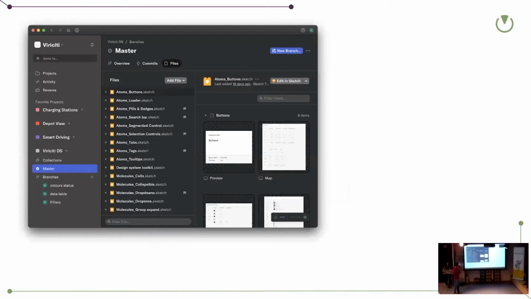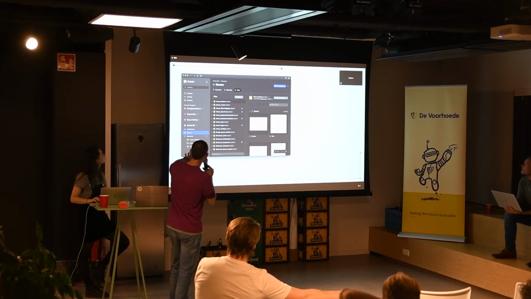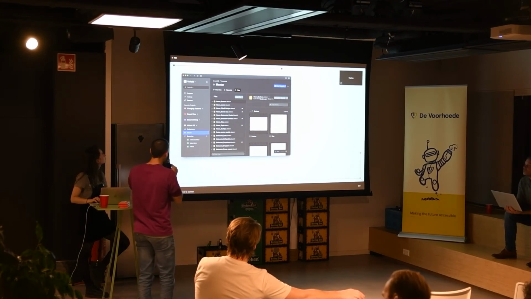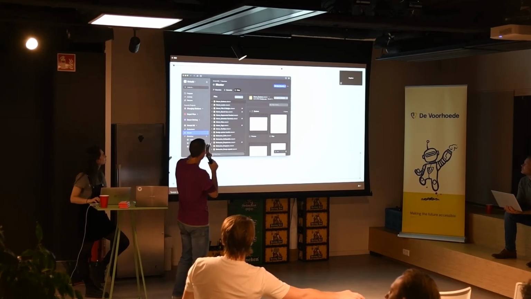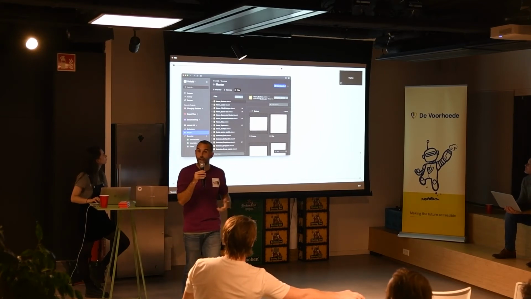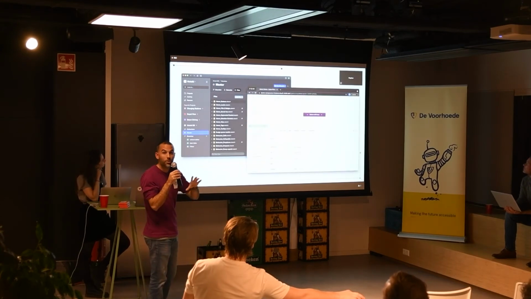This is how Abstract looks like. As you can see on the sidebar, you can see your projects. You can see the collections. As Teresa mentioned, they work with branches, master branches, same as Git, and you can see the file. So we name it in atoms, molecules, and organisms. So it's a one-to-one relation with Storybook.